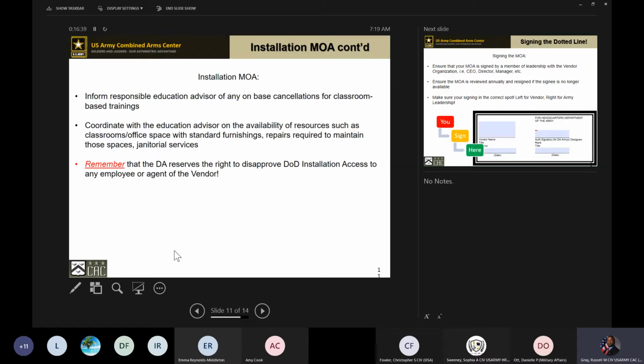And remember, at any time, DA reserves the right to disapprove installation access to any employee or agent of the vendor. In the event there's an issue with a vendor, just so you know, the Department of the Army does reserve the right to ask that member to leave the post.